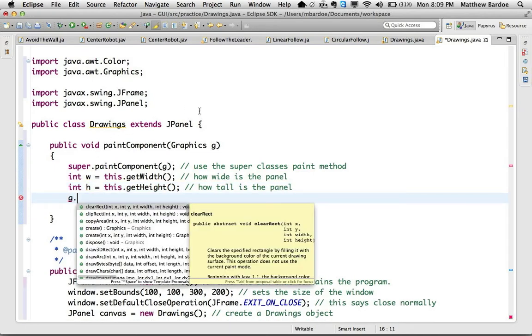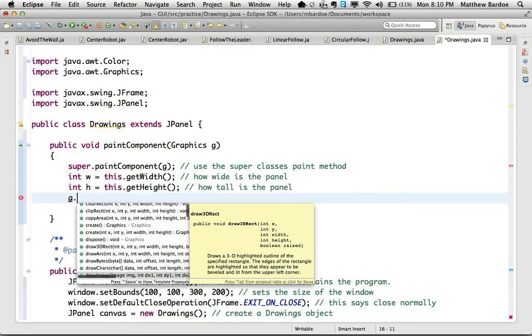Then using the graphics, this graphics variable stands for all the graphics that have been drawn already. So this gets passed to the paint component, and by doing that, using this graphics class, we can put new things in the panel. We can draw, so you should definitely check out the methods here. So draw a 3D rectangle, draw an arc, draw characters, draw an image with an image file. We'll talk about that another time.